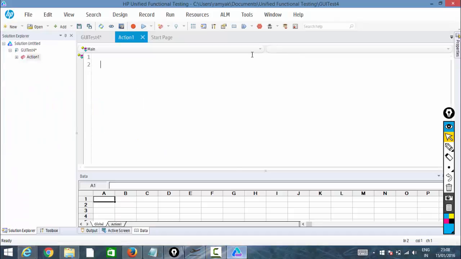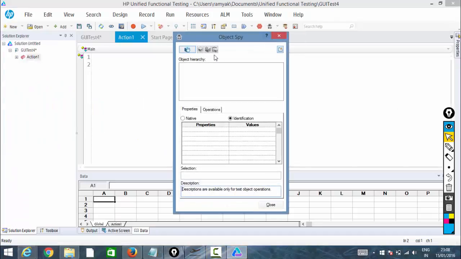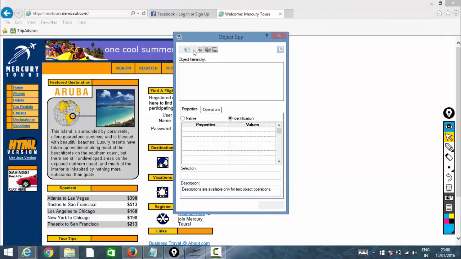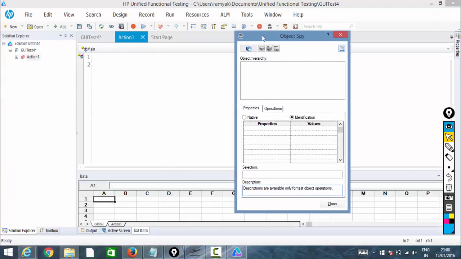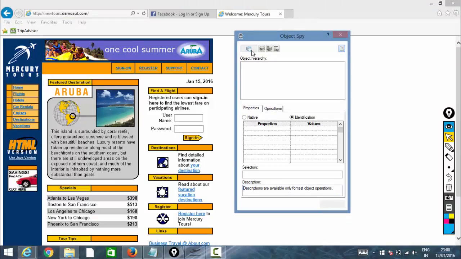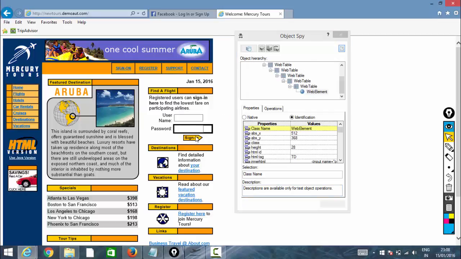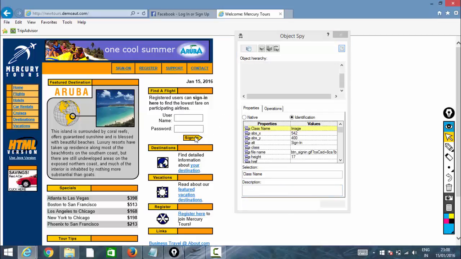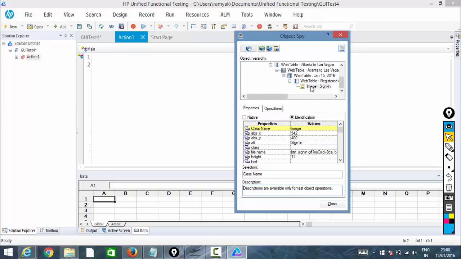For that, move on to Object Spy. Click on this man with hat and goggles, click on this symbol and move your mouse towards that sign in. Just have a look at this sign in. It is an image. Can you see this? It's an image called sign in. It's not a button. It looks like a button, but it's not a button.